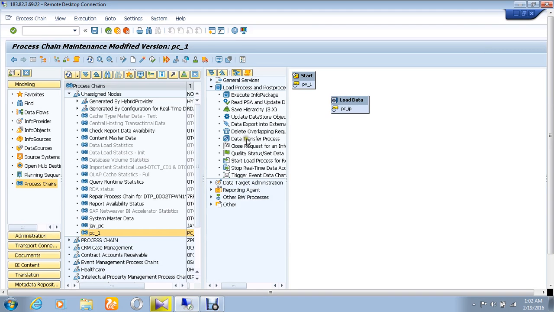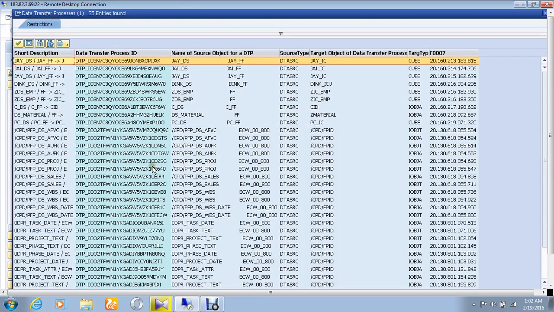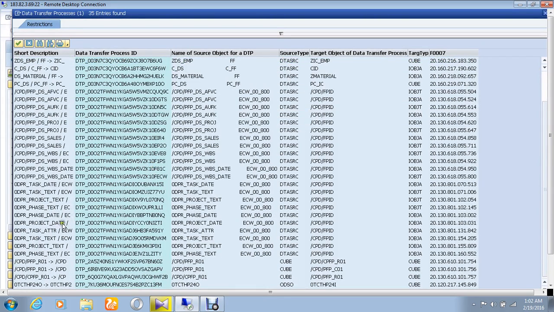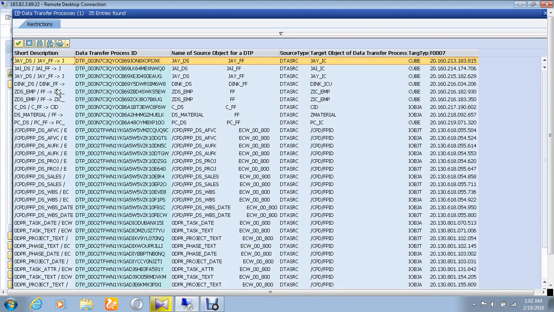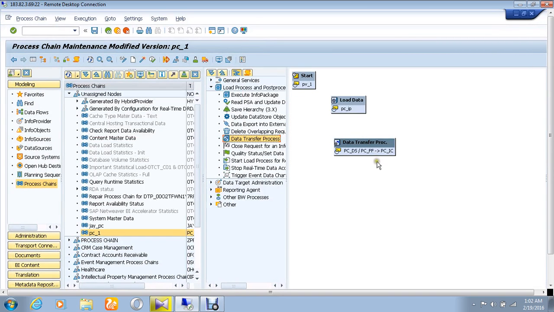Next, drag and drop the data transfer process to this cell and choose the InfoCube tab. Click here and go to the InfoCube which has been created. I have created the InfoCube named PC_IC. So choose it and give OK. Again give OK, and thus it has been saved successfully.